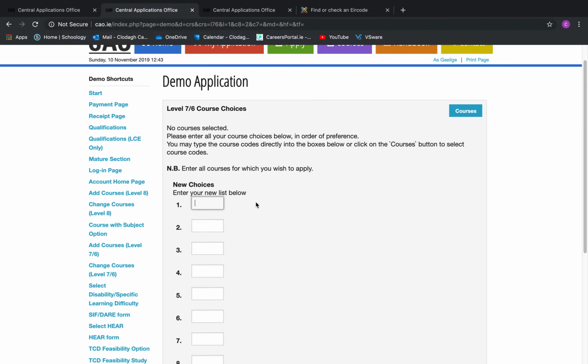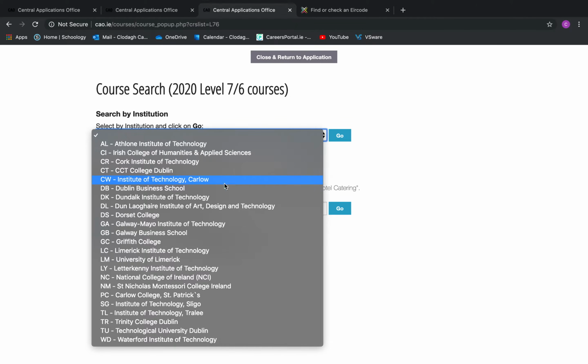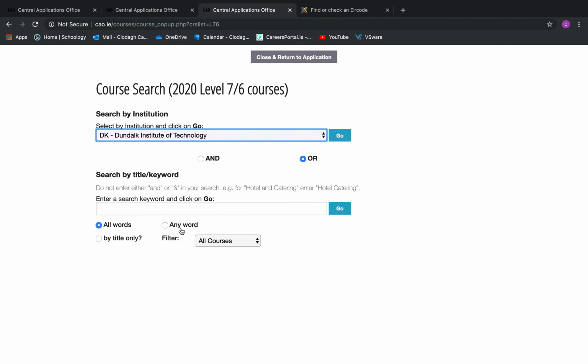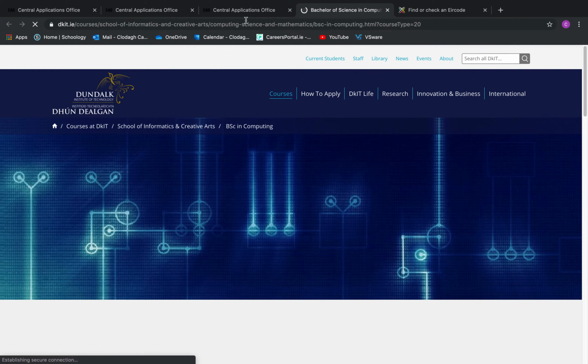Same story with level 7 courses. Same list here. You have a list of 10. You can throw in your codes if you want to, or you can look up your courses. Again, we'll search by institution this time. You can search by title. Click go, and there is all your courses. And again, if you want to go to the course page, you simply click the code there and it'll bring you straight to the course page.